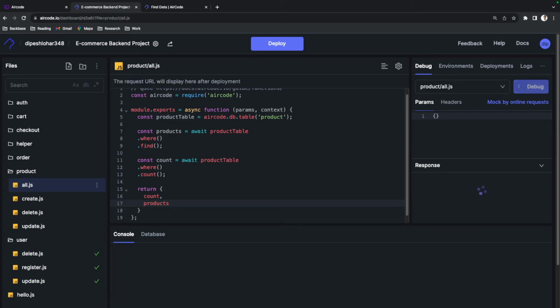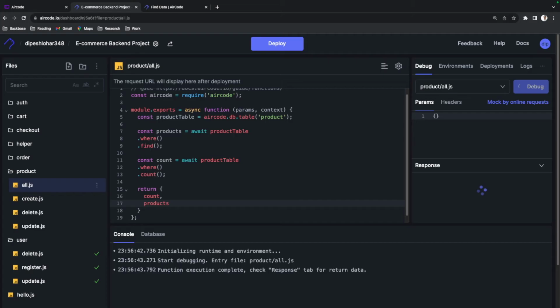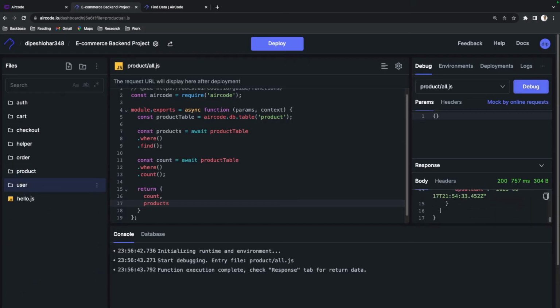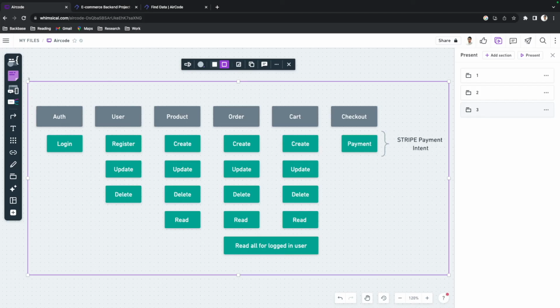Let's do a simple debug, and we should be able to see the count as 1 and the product. So you see that we have the 1 count, and we have the products array, which is going to list down all the products. So we are done with the product. We are also done with the user. The next thing we're going to work on is the order functions.